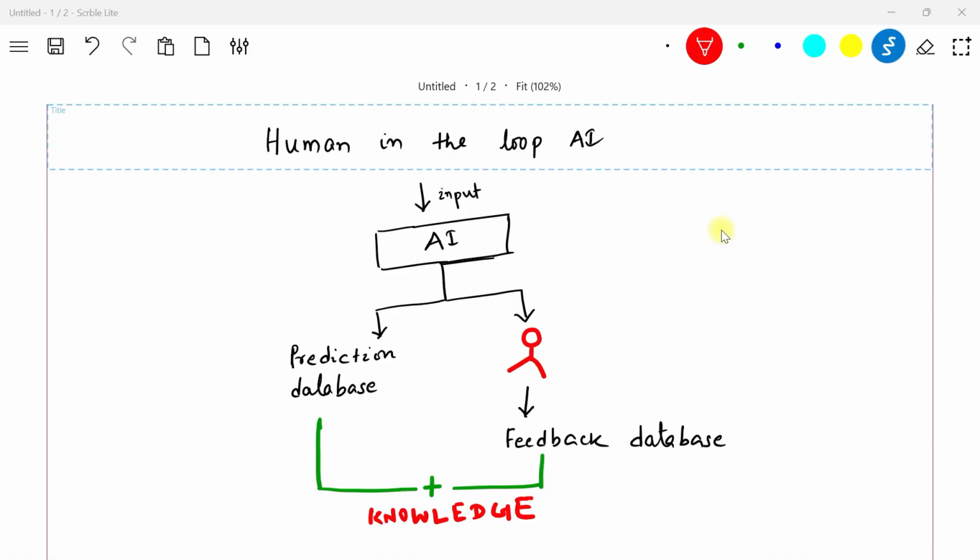So what we are seeing on the screen now is an implementation of human in the loop AI. This diagram may look very simple to you, but it is very powerful. Let's try to understand how this is working. Imagine this is an AI system. A human comes and gives some input, so the AI system will generate some output from here.